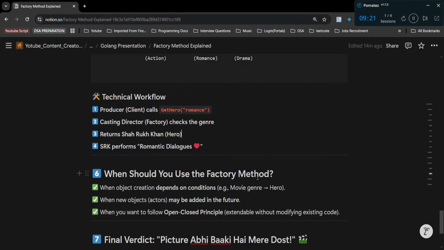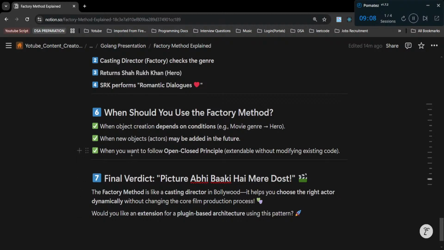So when should you use the factory method? When object creation depends on a condition, at that time we use the factory method. Then afterwards, when we do not know exactly what kind of actors will play the main role in the near future, at that time we use the factory method pattern. Also, if you want to follow the open-closed principle, then also use the factory method pattern. And a final verdict: picture abhi baki hai mere dost.